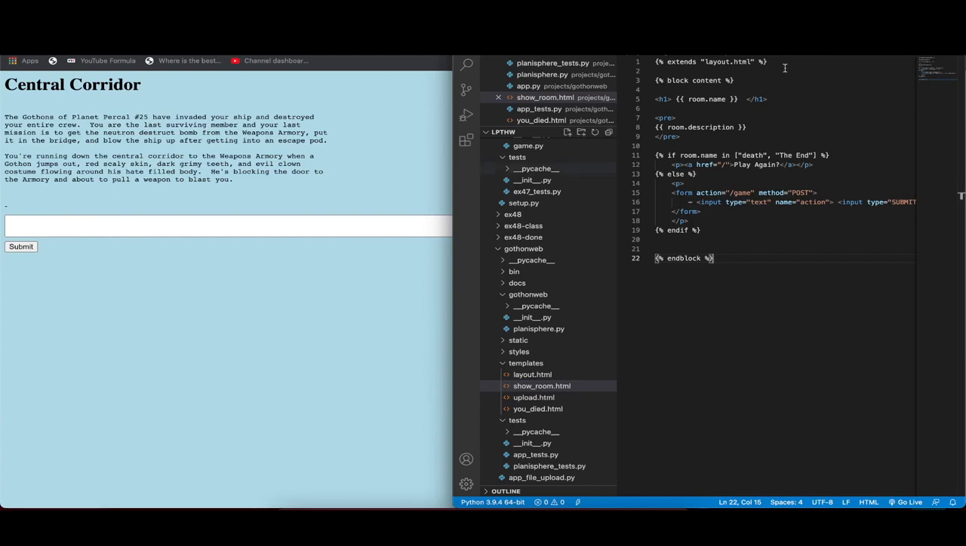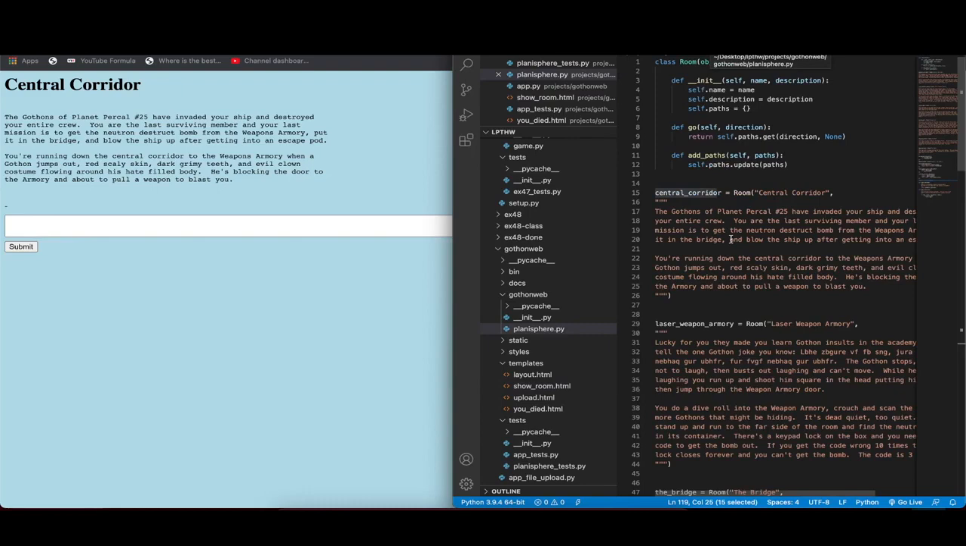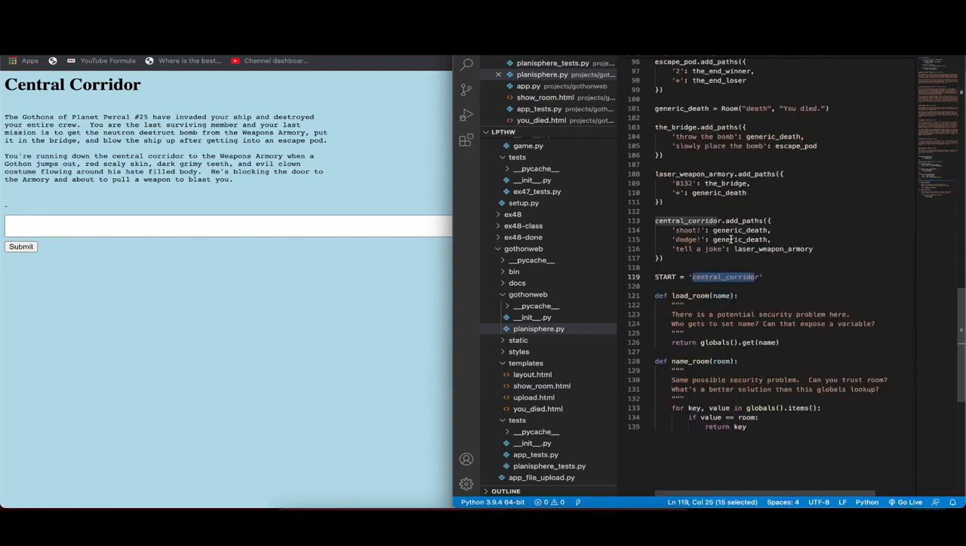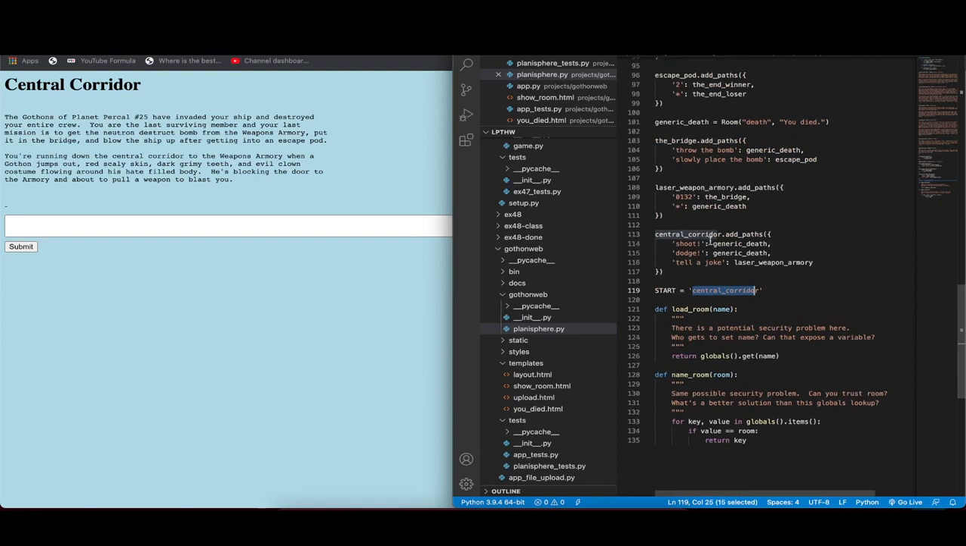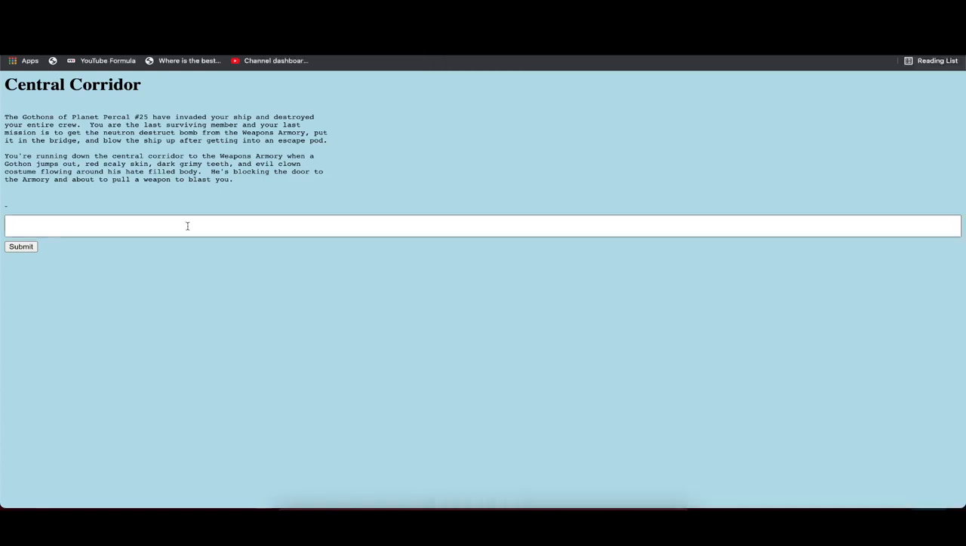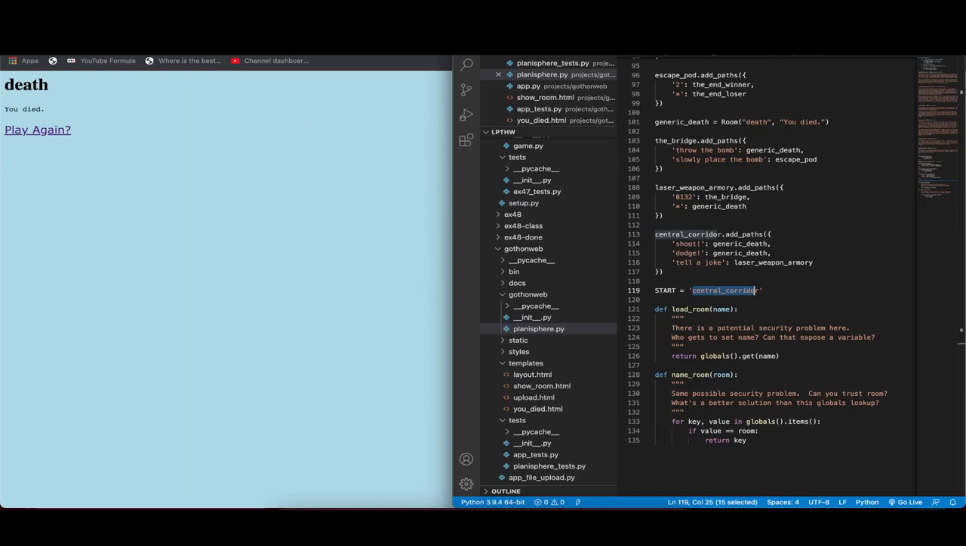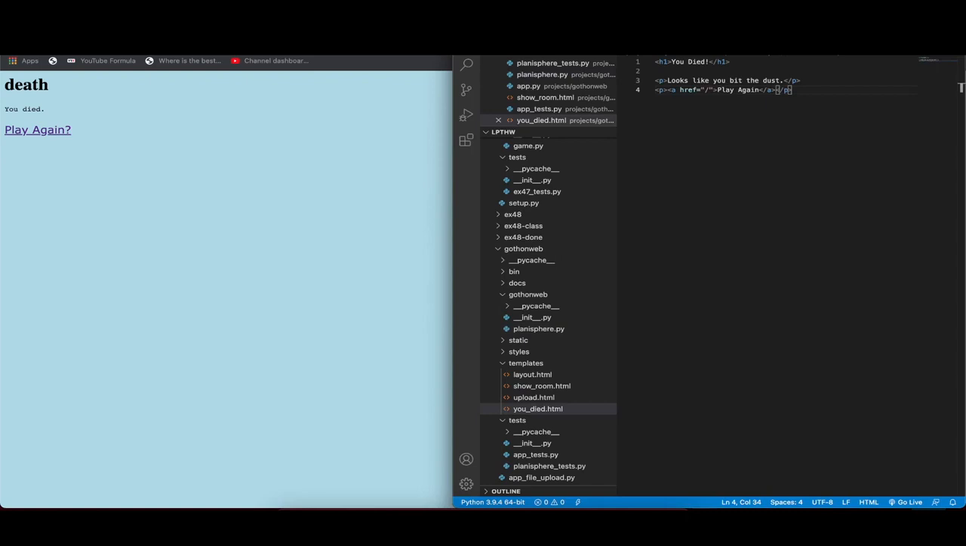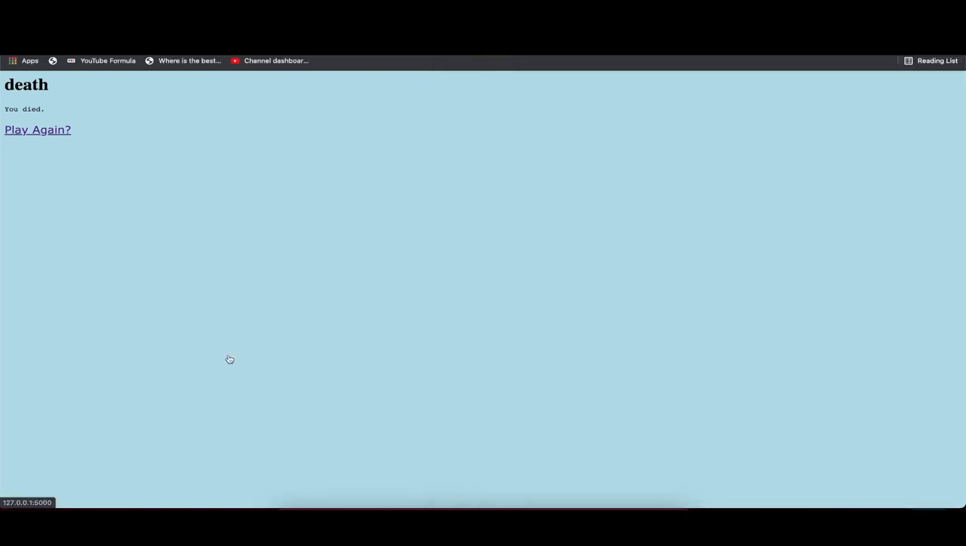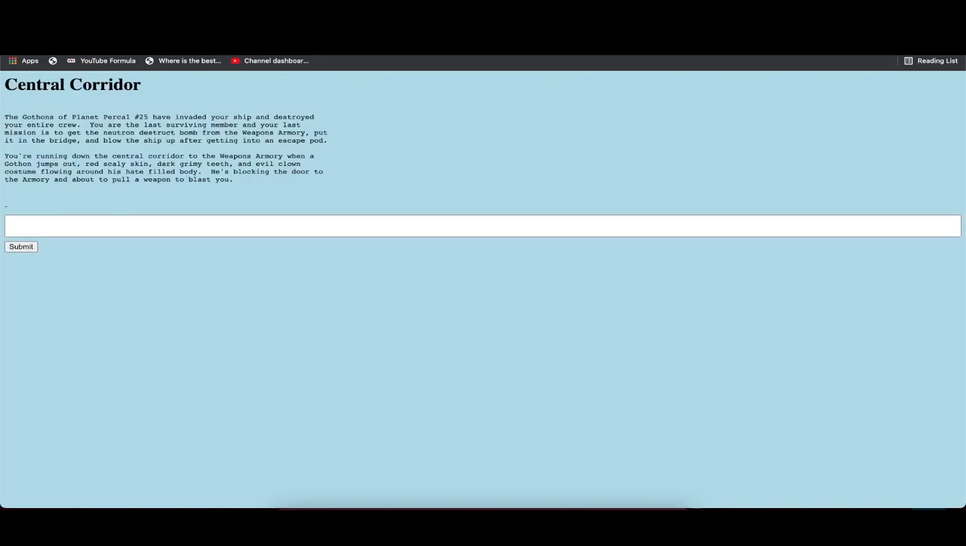And let's take a look at which kind of actions we can take. If we go down here a little bit, we have our central corridor with those various paths. So if we just enter shoot, for example, with an exclamation mark, we are going to die. So let's try that real quick. So if we enter that and we submit, we see death. So our generic death view is displayed, which of course is our you died HTML file. And here, using that link, we can go back to the root, which again forwards us to the game page.